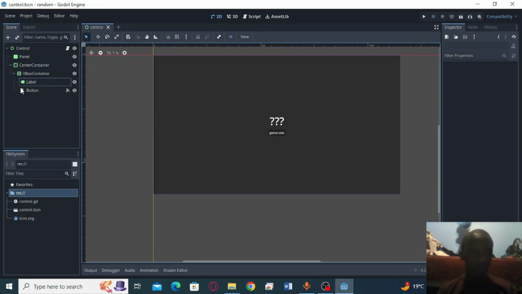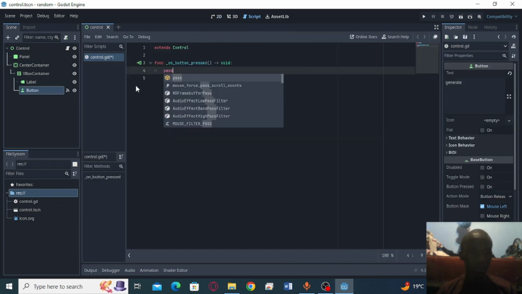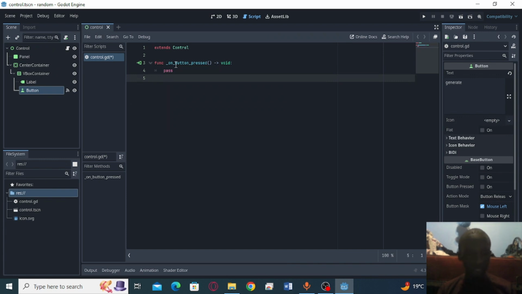So once you have that, what you can do is attach a script to your control node, and then you attach the pressed signal from your button to your control node, so that when you press the button, it actually does stuff. So of course you're going to remove some of the default text except for this line over here, and then now we can actually get to adding the randomness functionality.